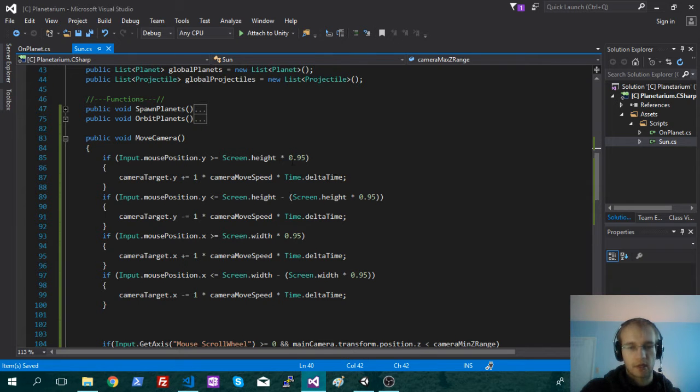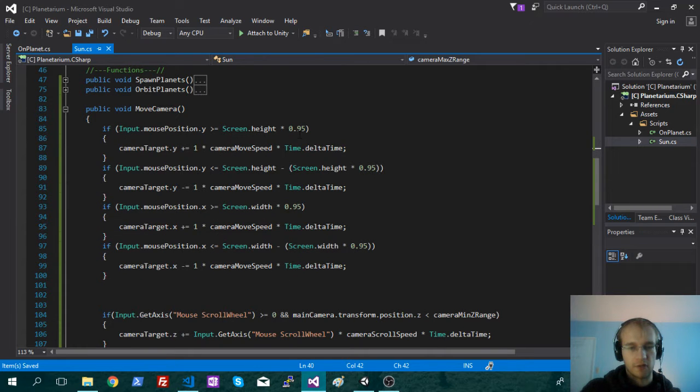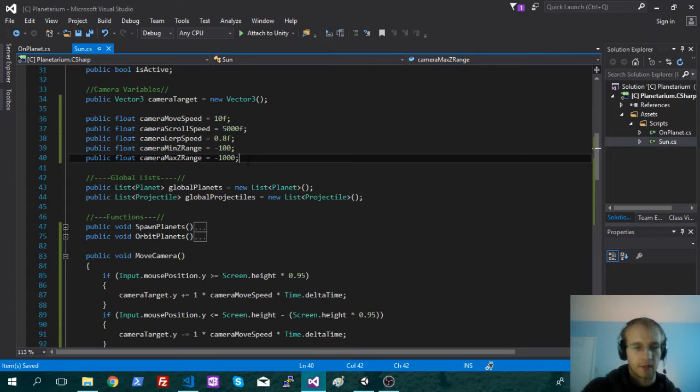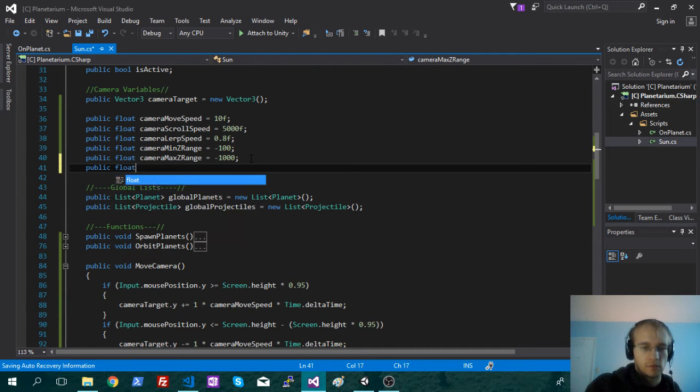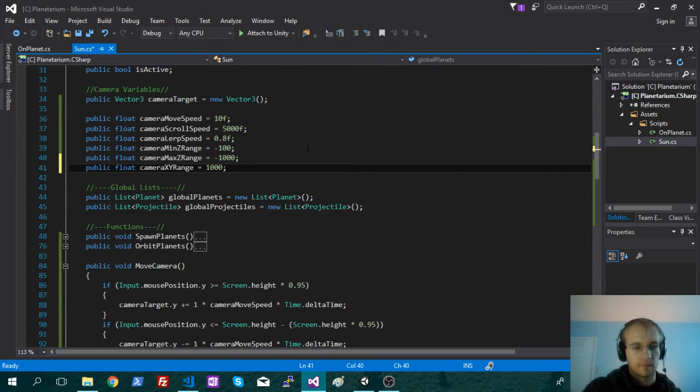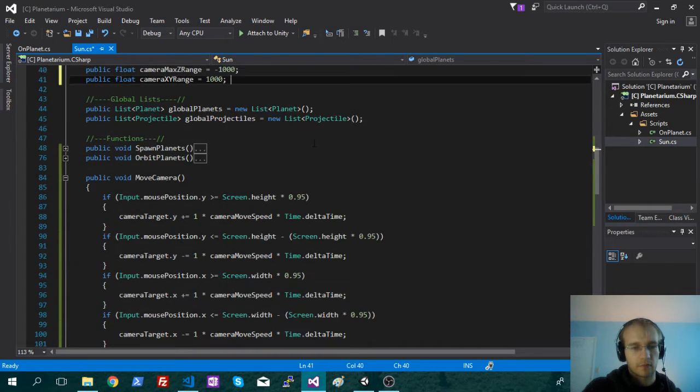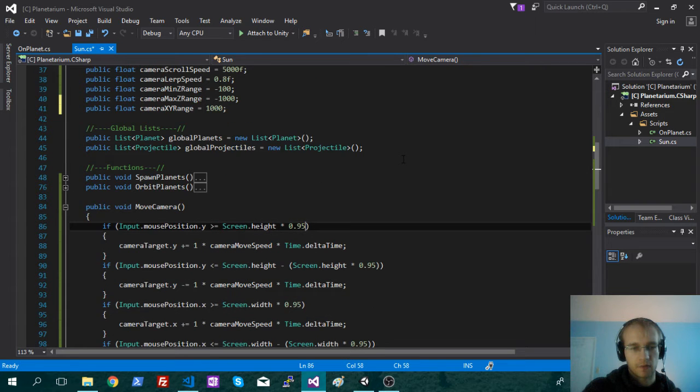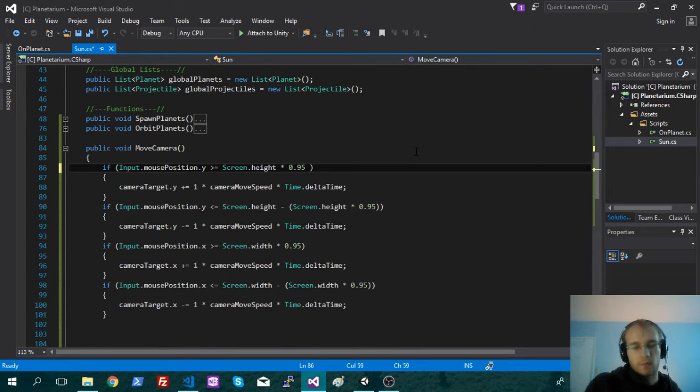Just going to add in the same thing as the camera there, just a clamp value for the X and Y now. So let's add that in here. Call this the X, Y range, and we're going to set that to 1000. So we'll go down here and we'll check. So each case we're going to make sure it's not outside the box.